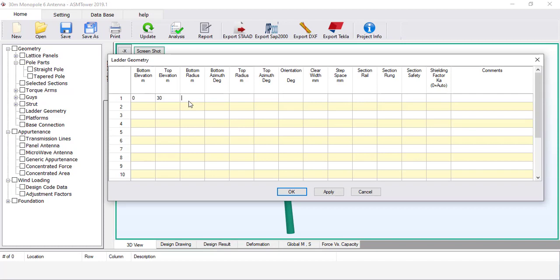The bottom radius is 1.20 divided by 2 plus 0.15 equals 0.75 meters. Set the bottom azimuth to 0 to make the radius specified in the direction of the global x-axis. The upper radius is 0.5 divided by 2 plus 0.15, which equals 0.4 meters. Set the top azimuth to 0 to make the top radius specified in the direction of the global x-axis.